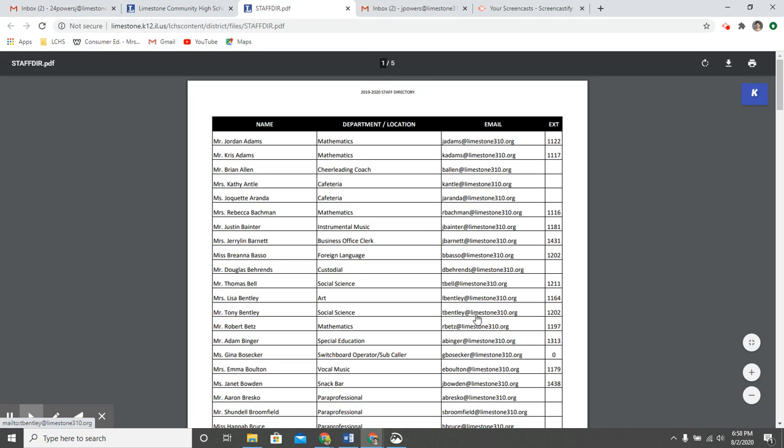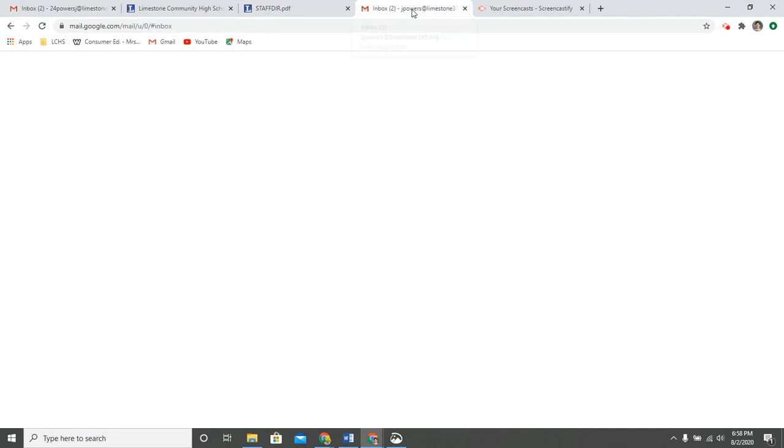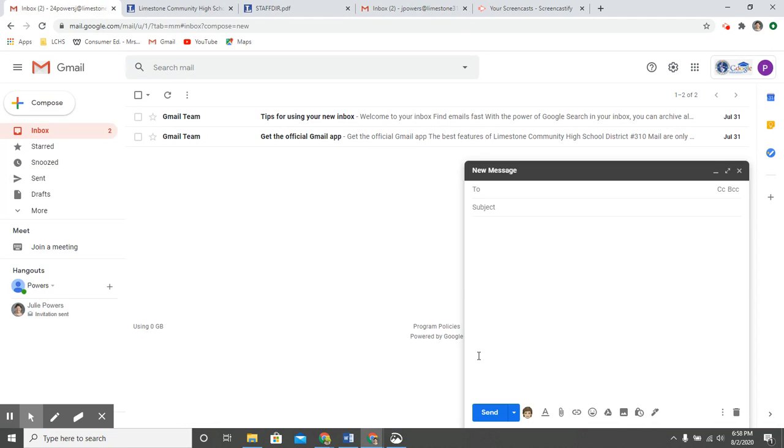So let's say you have Mr. Adams, and I want to email Mr. Adams. You can always highlight, right click and copy it, or Control C to copy it. Go back to your email and then go ahead and you can right click and paste it, or you can Control V, which is paste.